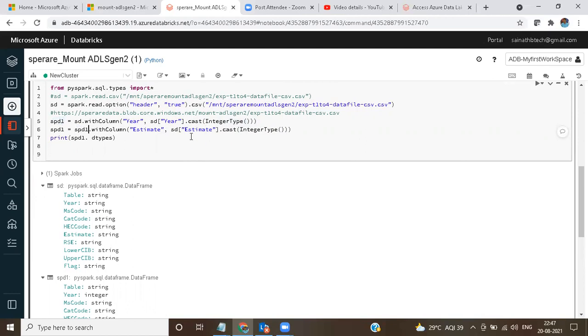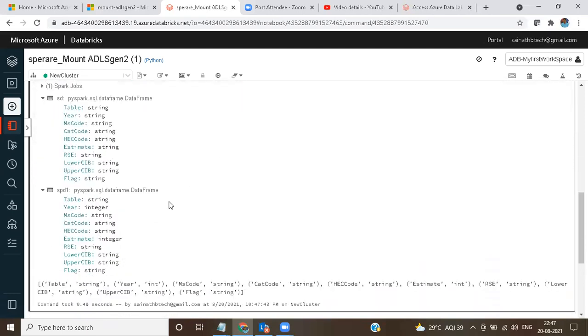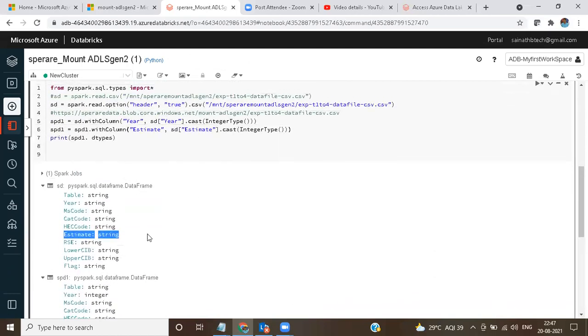The column name is the old name, available in SD with the column name that I would like to run. Now I'm just running this. After running, see, estimate has also become an integer, whereas initially it was a string.